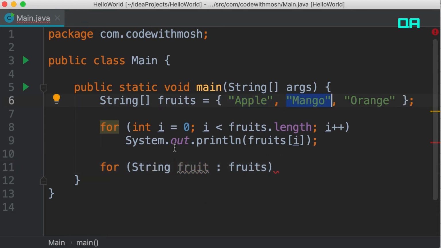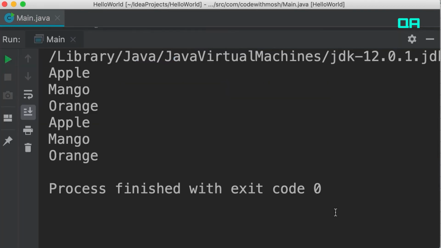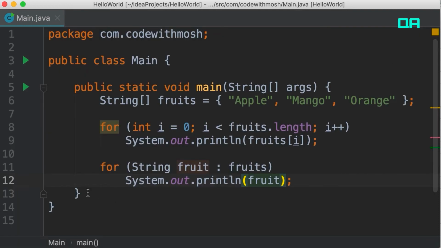So here we don't have to declare a numeric counter. We don't have to write a Boolean expression like this. We don't have to increment our counter. It's much easier to iterate over an array. Now, if we print fruit, we get the exact same result as before. Take a look. So the first 3 items are from our for loop, and here's the result of our for each loop. So this is the for each loop.